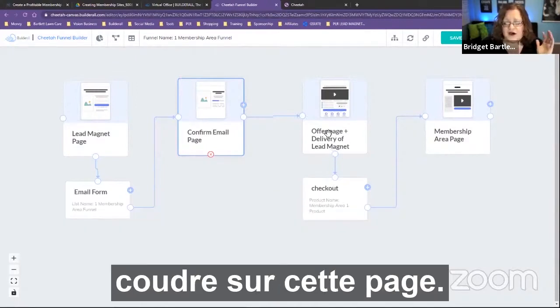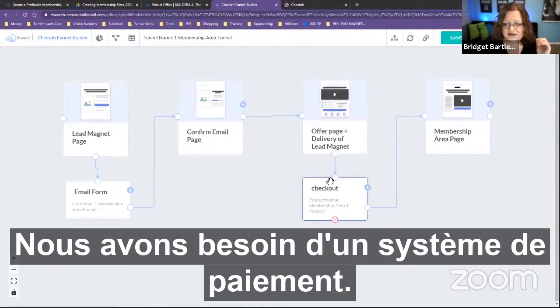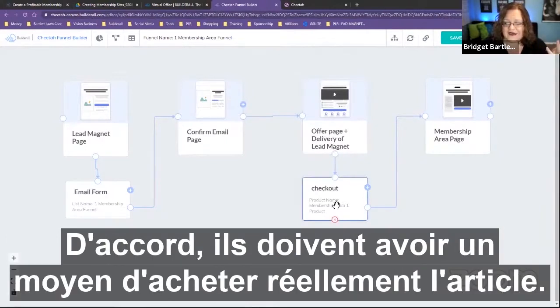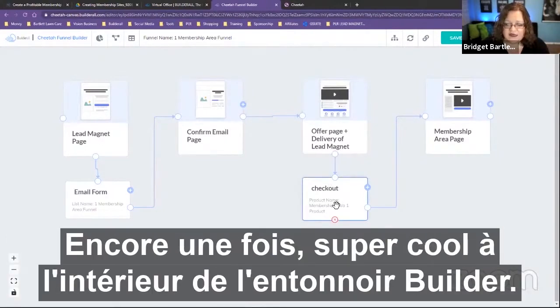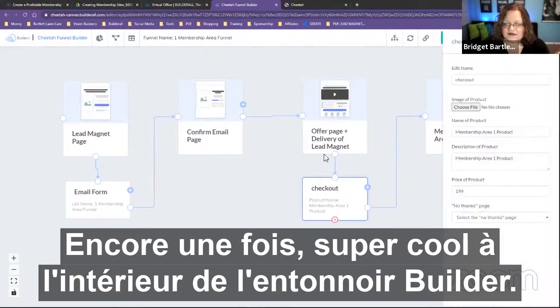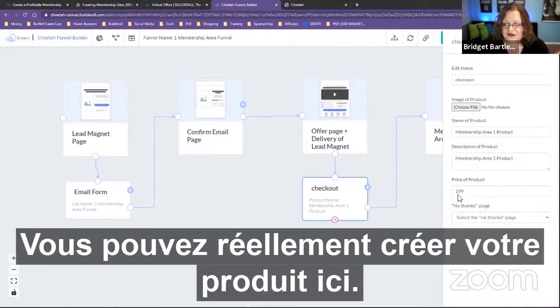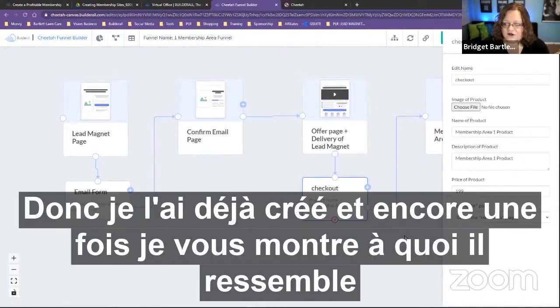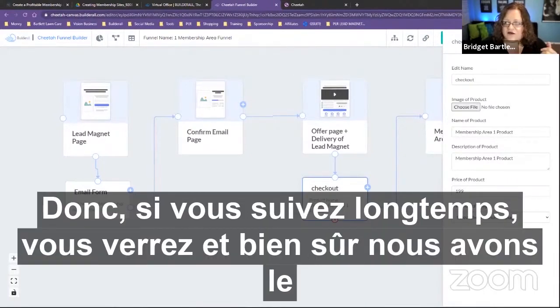On this page, we need to have a checkout system. They need to have a way of actually purchasing the item. So again, super cool. Inside the funnel builder, you can actually create your product here. I've already created it. And again, I show you what it looks like in the workbook. So if you're following along, you'll see.